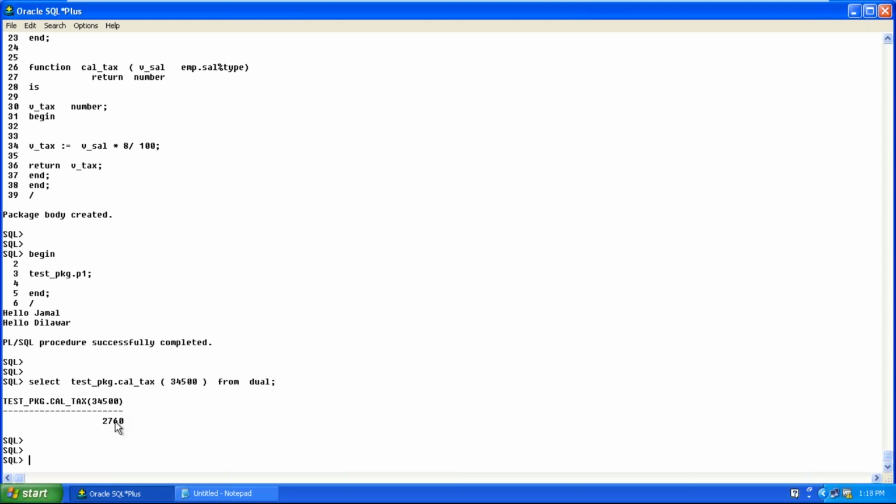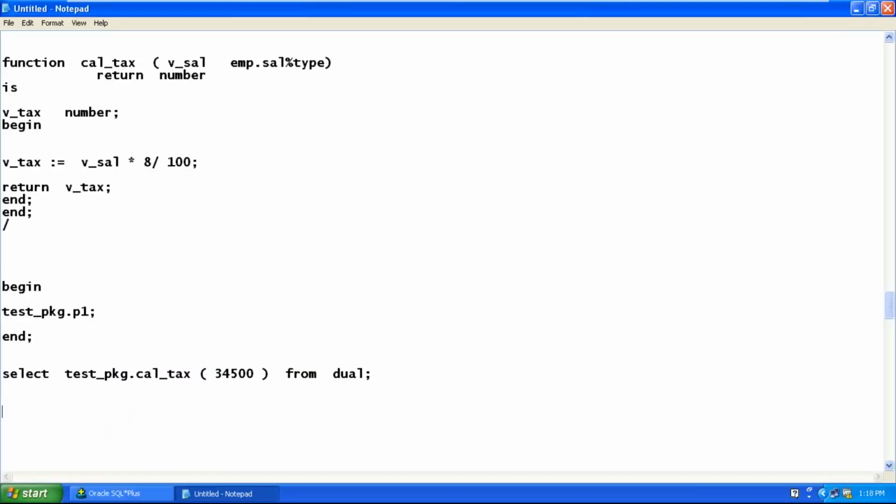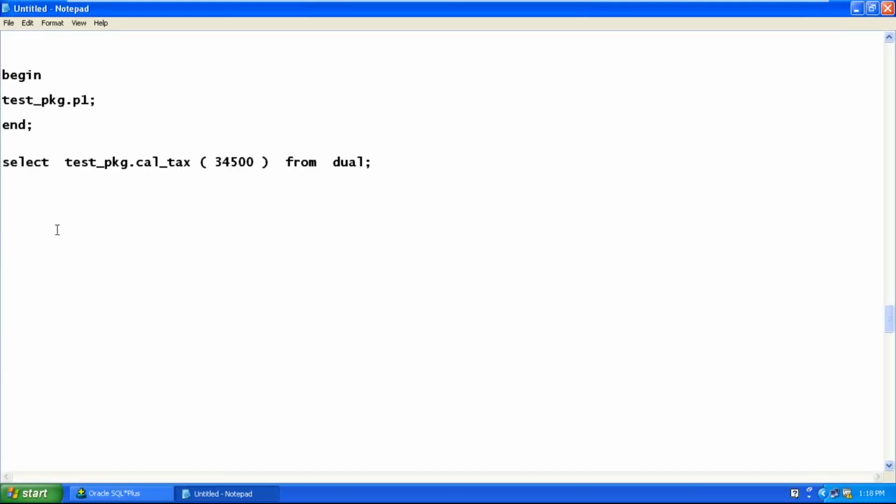The purpose of a package is not executing a group of programs. That is not the purpose of the package. When you're working in a project, there are 5 developers: developer 1, developer 2, developer 3, developer 4. How many developers are working in the project? 5 developers. Each developer is creating 3 procedures. So how many procedures do we have? 15 procedures.